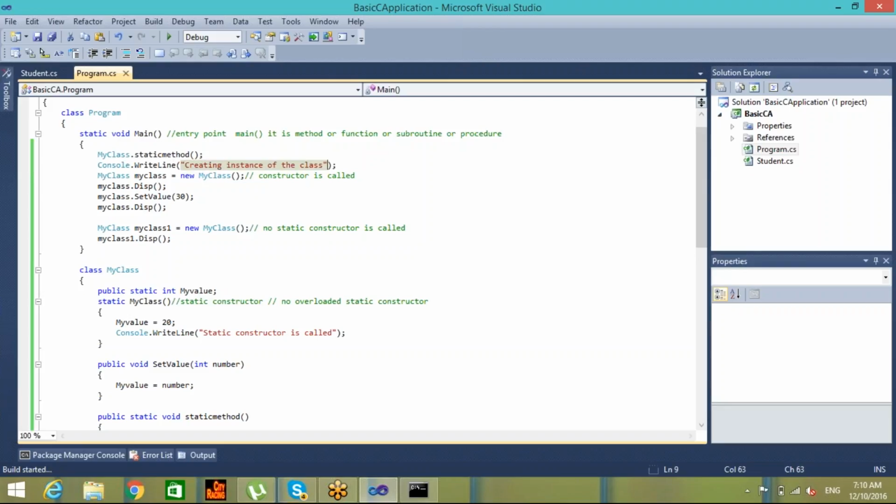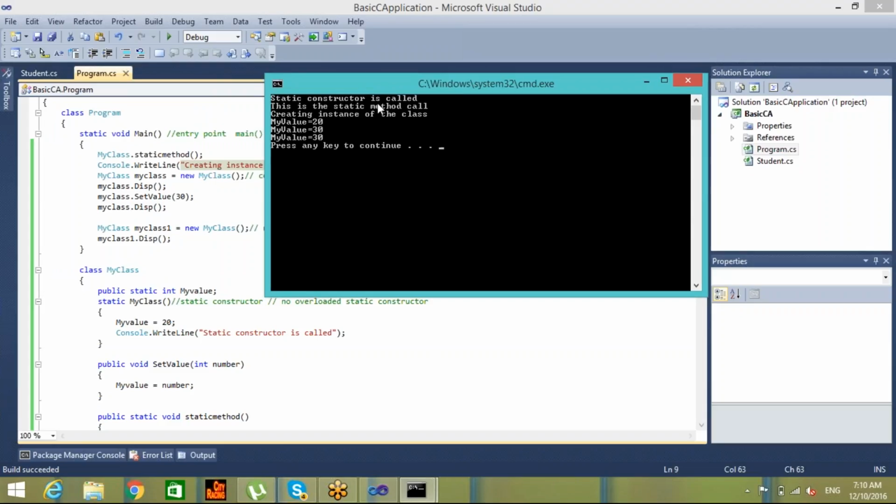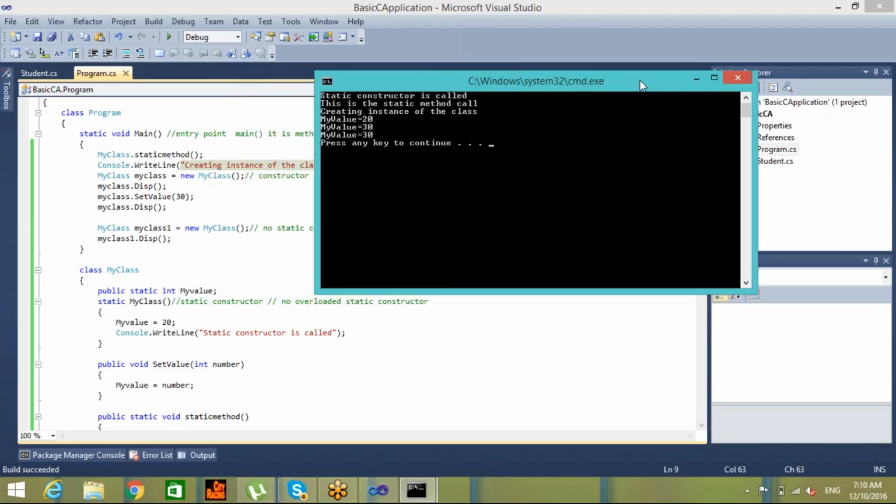So let us see the output now. Now you will be a little surprised to see that static constructor is called, then it is calling this static method and then creating the instance and then the rest of the things. The reason is that there is another way to call the static constructor. First thing, as soon as you create the object of the class, then the static constructor, if it is defined, is called. But if you are calling any static method or variable or property, then first the static constructor is called.